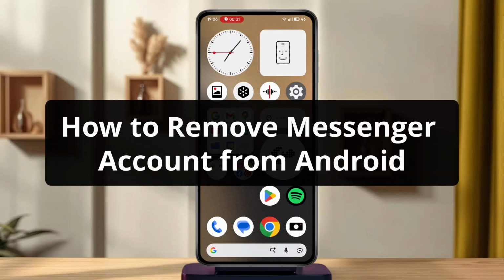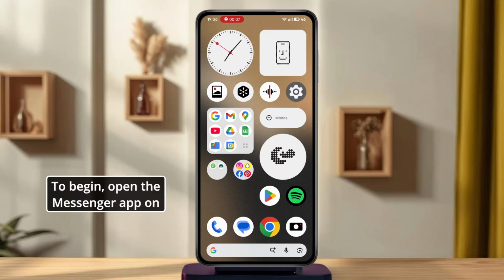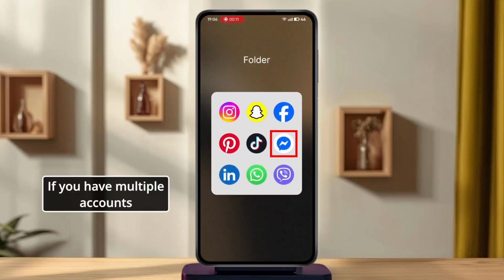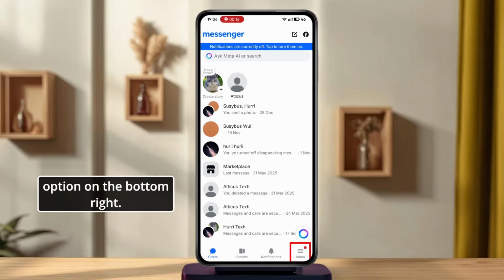Today, I'm showing you how to remove a Messenger account from your Android device. Let's get started. To begin, open the Messenger app on your Android phone. If you have multiple accounts logged in, first go to the menu option on the bottom right.